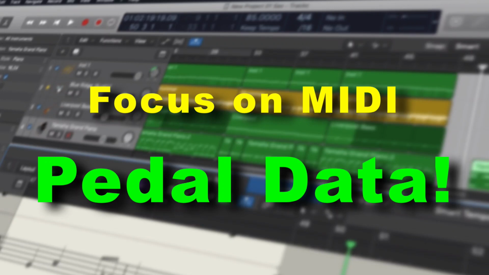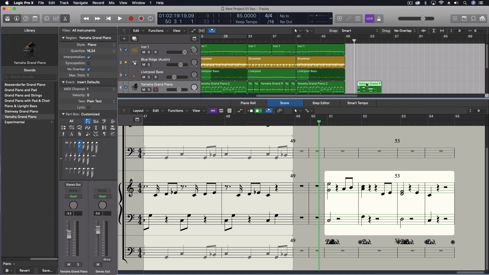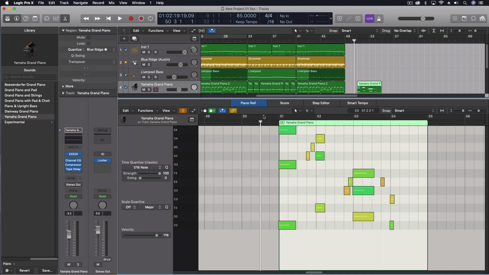Hey everybody, we're looking at another little thing about MIDI today that's in Logic. This is a really cool little trick for when you're using things like the score editor, or even if you just don't want to worry about the sustain pedal. So what happens is, if you're playing a piano part like this one, let's just play it.